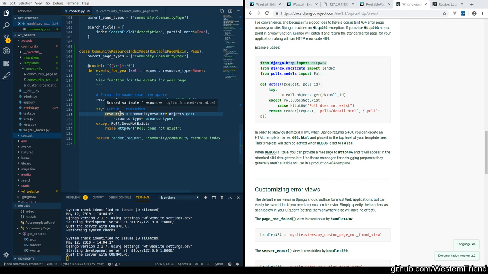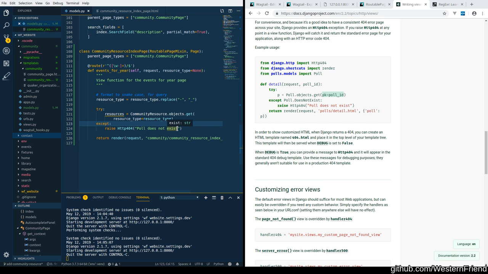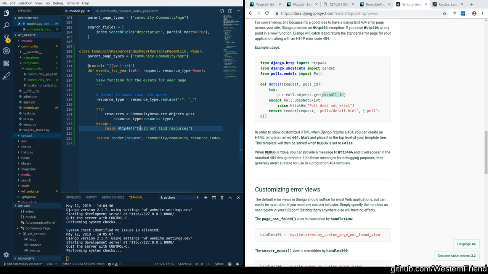All right, so if we can't get anything. So I guess, yeah, just the same thing. Community resource does not exist. The problem is, they're looking for a specific primary key. I'm not sure it's going to throw that error. I'm looking for a query set. I will just throw an. This is pretty sloppy, but 404. And more or less, I couldn't find him.